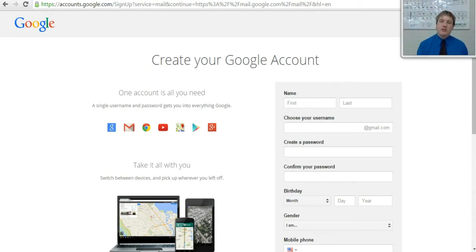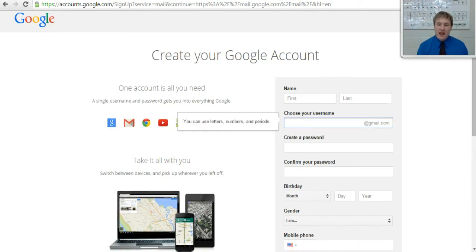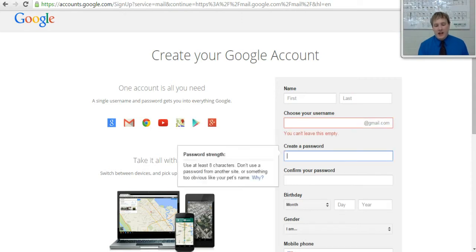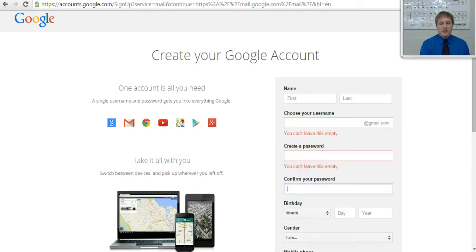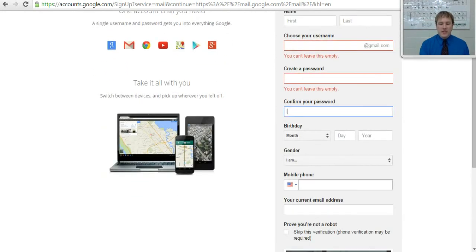You will have to fill out your information, including a first and last name, a username that hasn't been chosen by anybody else that's a Gmail user in the entire world yet, so you have to find something unique that you're going to remember. You need to create a password. Has to be at least 8 characters long. Confirm your password, enter your birthday.